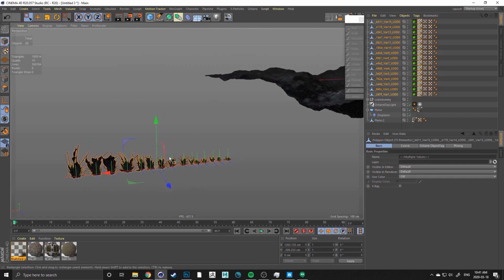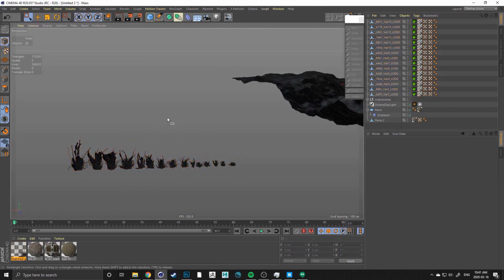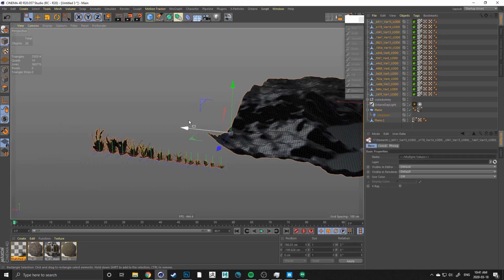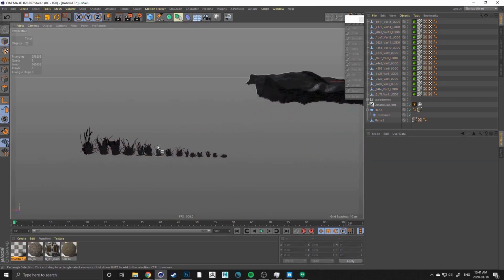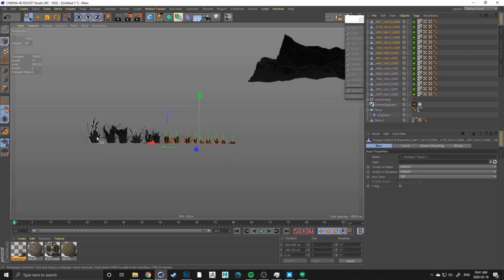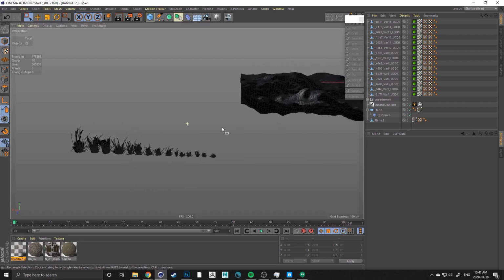So with scatter systems, I'll usually end up breaking them up into a bunch of different ones rather than having all my plants inside of a single scatter. I'll have one for all our small grass, one for all our big grass, and then one for the dandelions, one for the reeds, and one for our leafy plants and stuff like that.